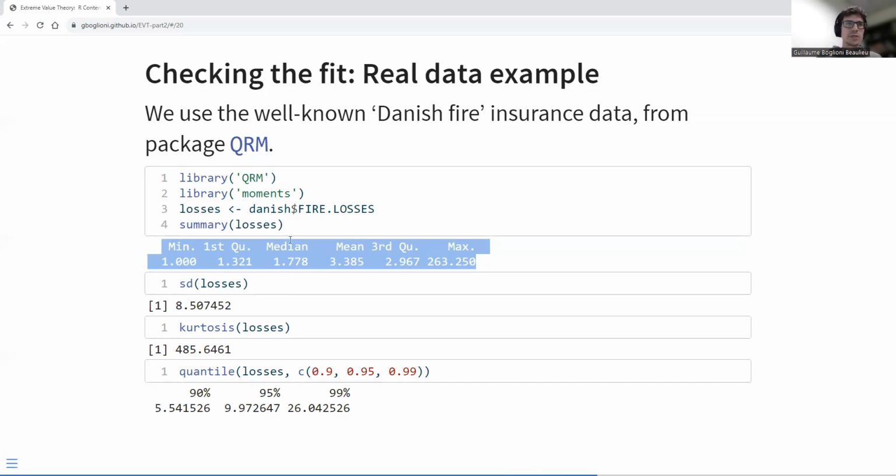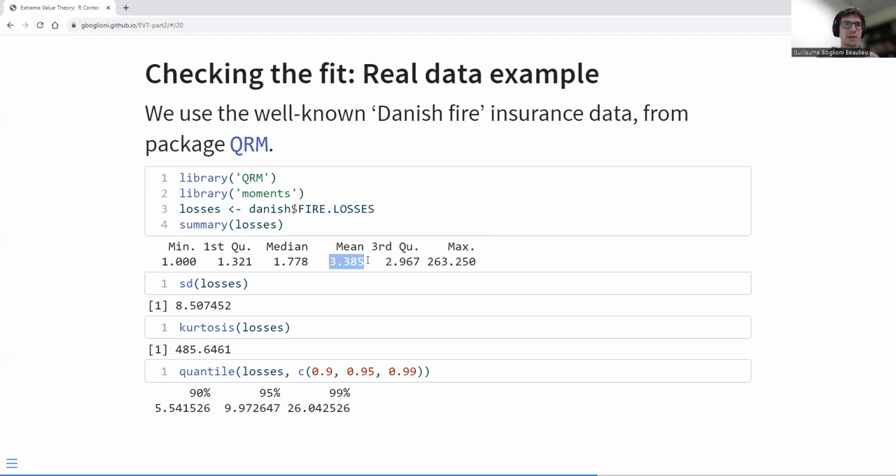You see some summary statistics here. The mean of the data is only, I think this is in millions of Danish crowns or krones. What's the money in Denmark? I forget. Okay, 3.38, that's the mean. But then the maximum is 263, and the standard deviation is 8.5. So the maximum is many standard deviations away from the mean, which is a sign of a heavy tail distribution.